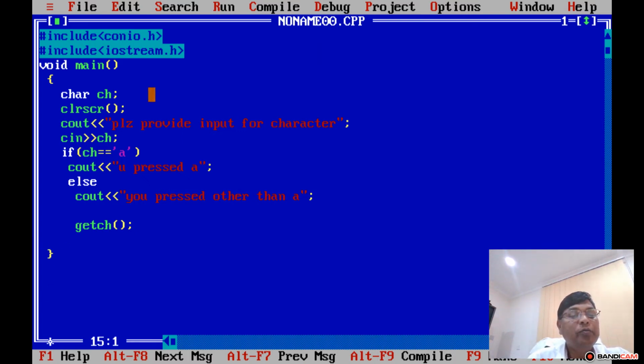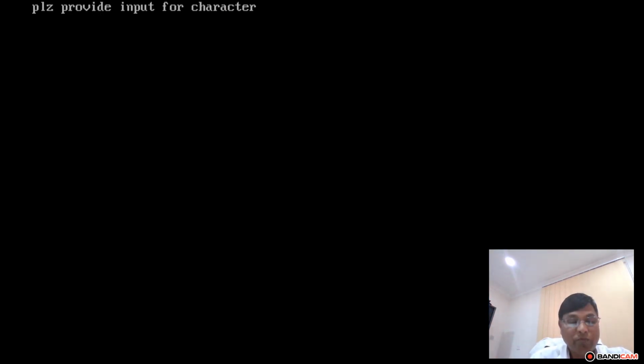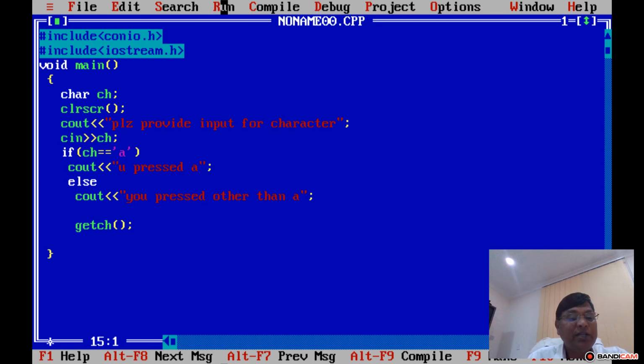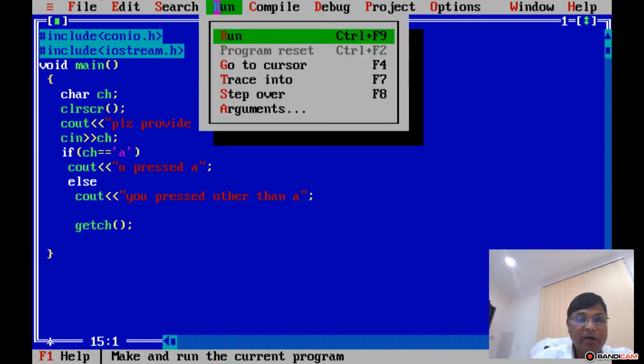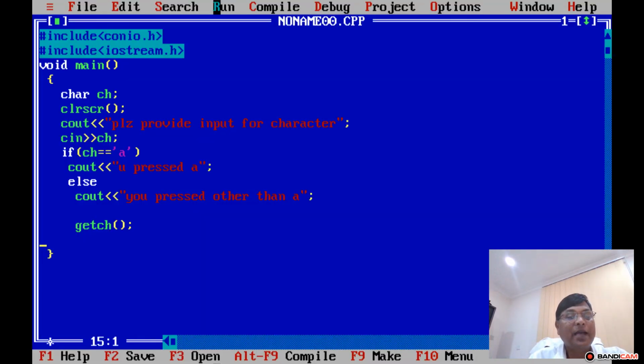I'm going to give input A or whatever. Let's run the program and see what I get. Suppose I take input like J. I press J, and the message is, you pressed other than A, am I right? It means the condition has been checked. If I run it with A, it says you pressed A. Is that clear? If and else work on conditions. If the condition is true, it will execute that statement. If the condition is false, it is not going to be executed. So this is how we can use if and else conditions.